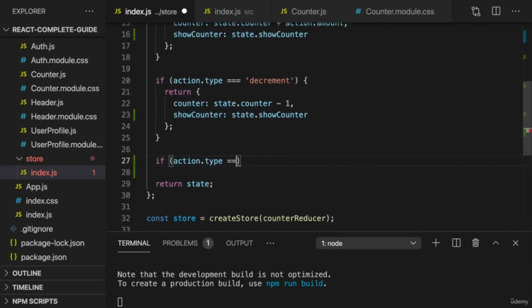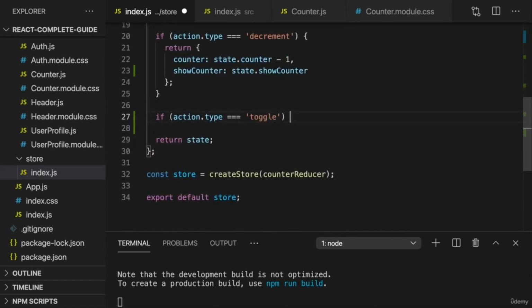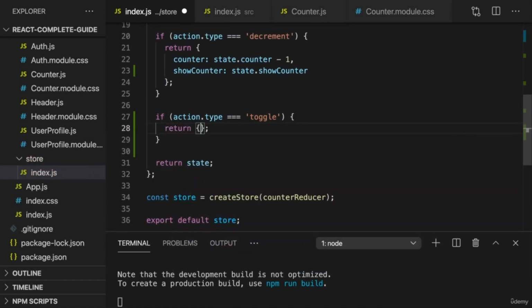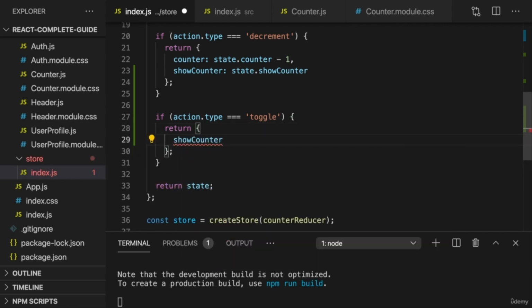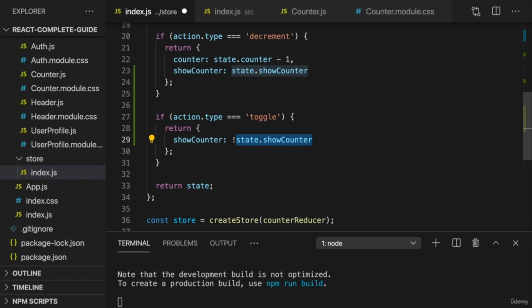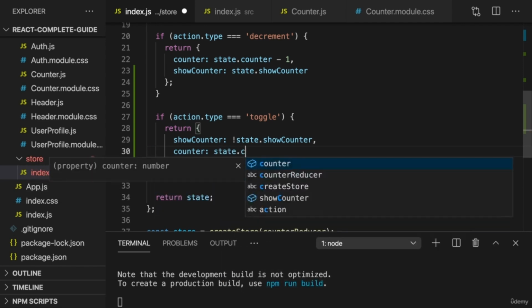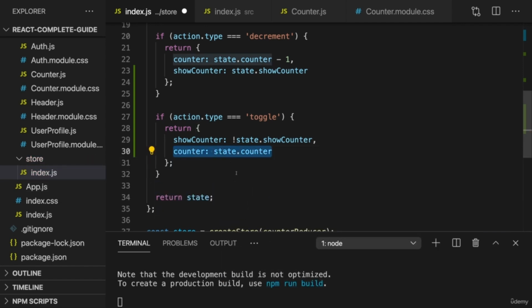And in this new action type, I will check for, let's say, toggle. Now the identifier, just like all these identifiers, is up to you. I'll go with toggle and then return a new object. Here we now want to change show counter and set it to the opposite of what it was before. If it was true, we want to set it to false. If it was false, we want to set it to true. We can do this by simply adding an exclamation mark and then accessing state.showCounter. This will invert the value. Now for the counter itself, we want to keep the existing state because we don't want to change this here for this action. So we just set counter to state.counter.